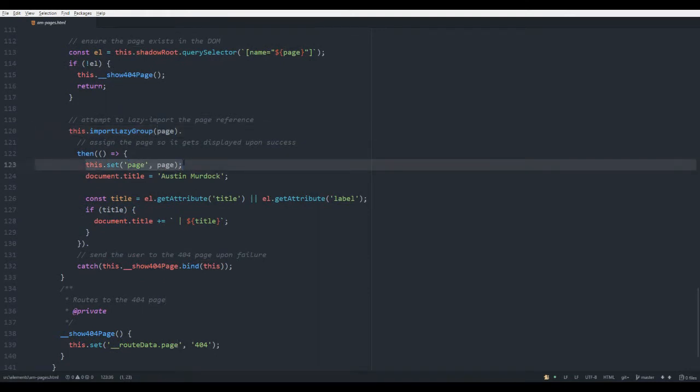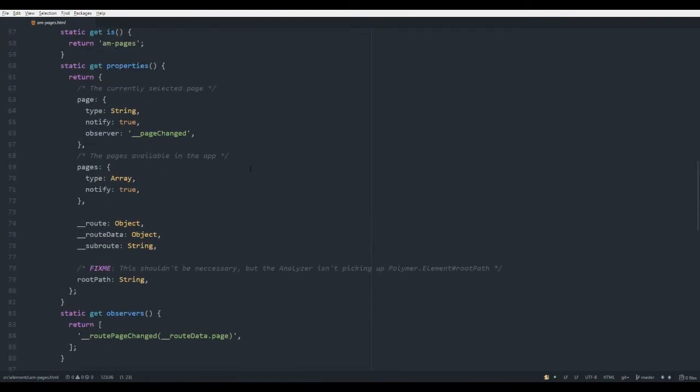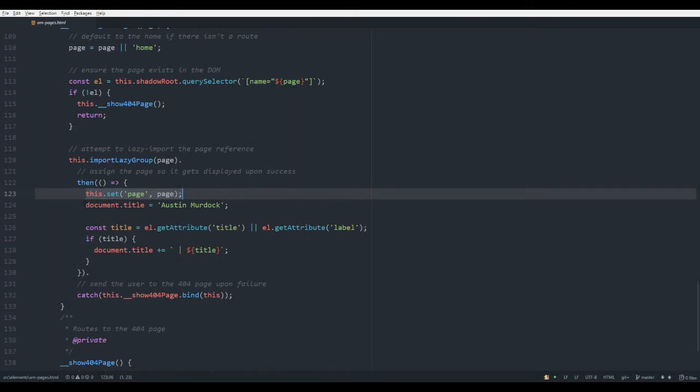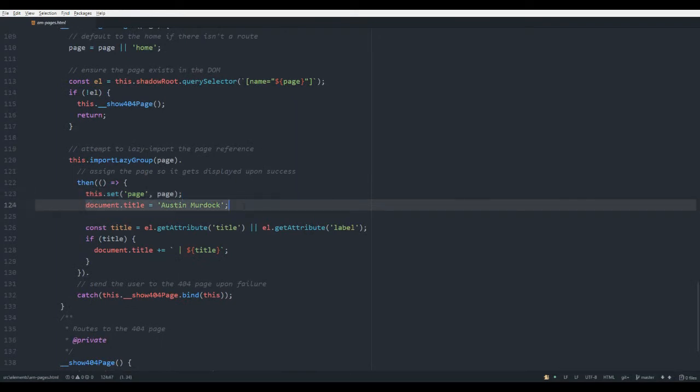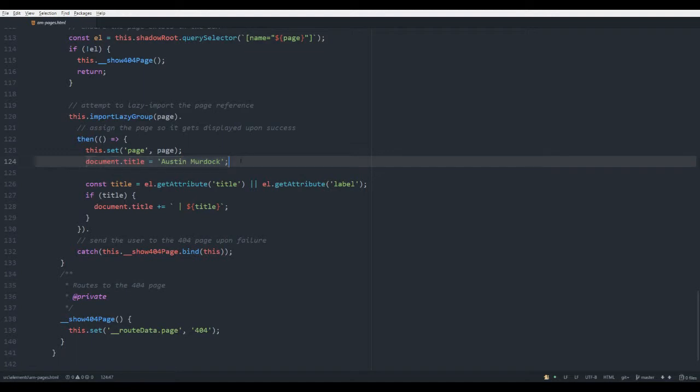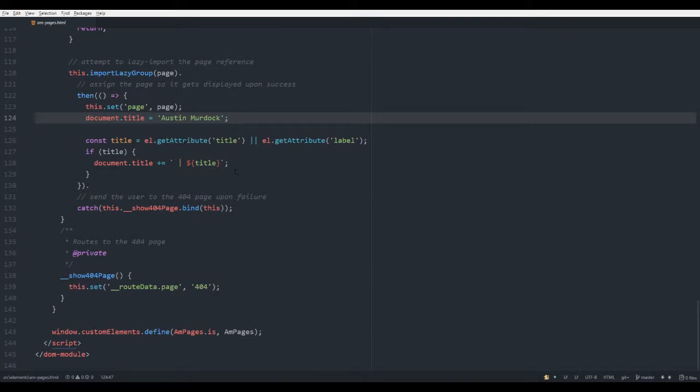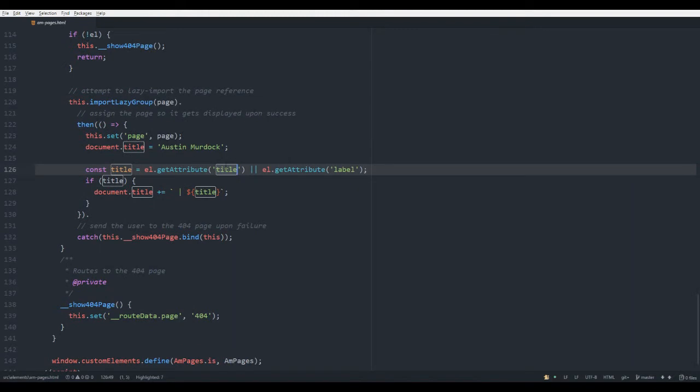But then I set the document title. So for every page, it starts off with my name, just because I'm building a portfolio application here, which at one point will have a blog, and I'll start posting these kinds of things on that blog as well. But then we're going to go ahead and grab our element, and if it has a title attribute, we'll use that. Otherwise, we'll use the label attribute, and this is what we saw above. I go ahead and call it title here, and then I append it using the bar syntax to the end of it. This is an ES6 string literal, so we can just reference that object directly within the curly braces, or that attribute.